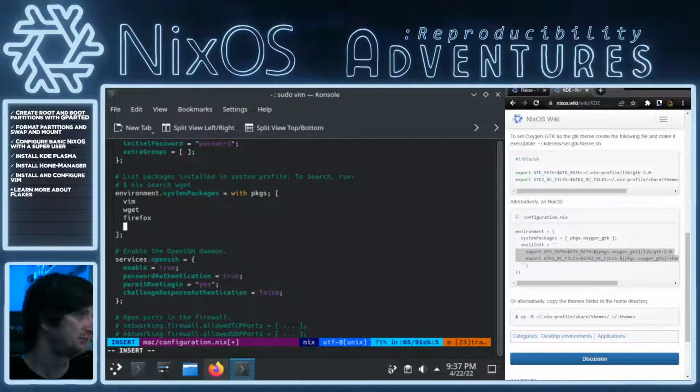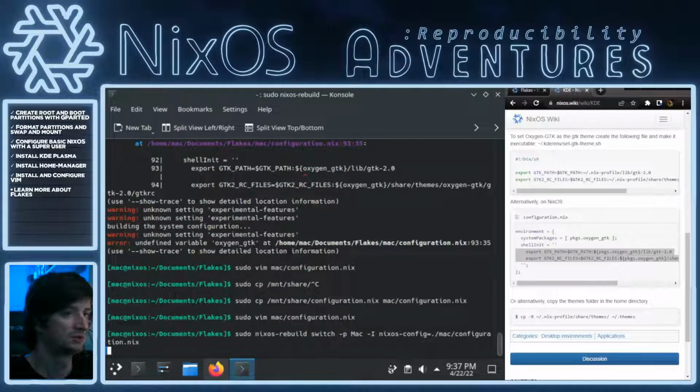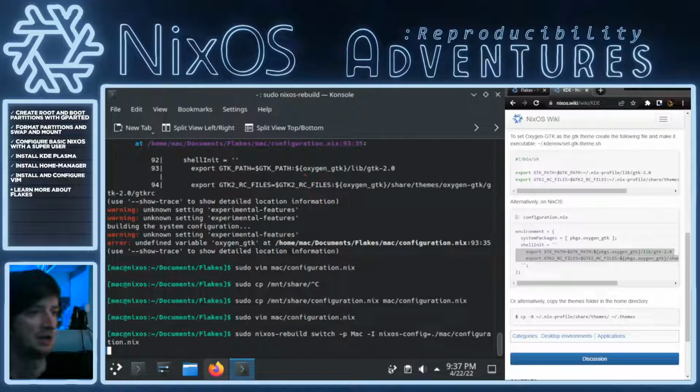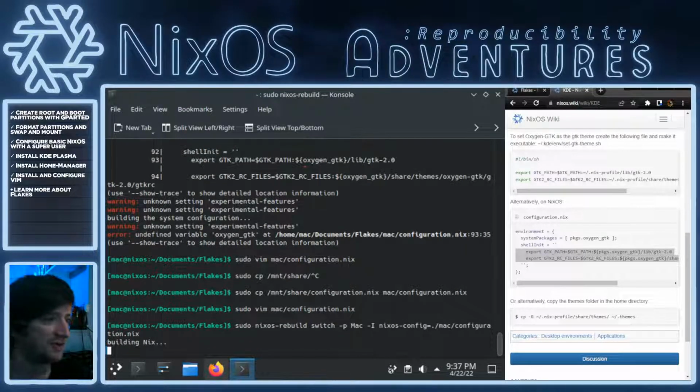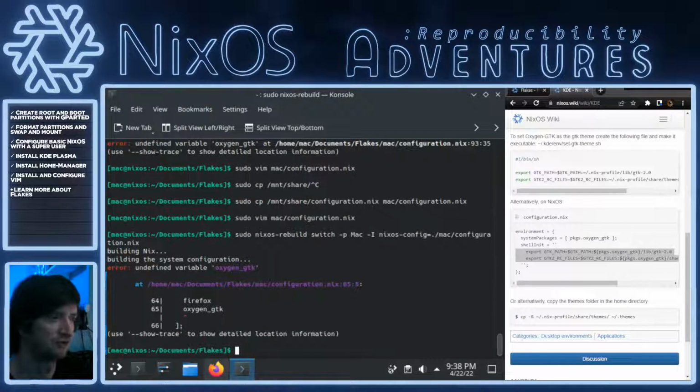So let's do Oxygen GTK first. Let's just see if that builds, because it was starting to freak out on that, and then everything went haywire. It was like, hey, I don't understand even the experimental package anymore. That freaked me out. So now it's building, and we should have a second generation of Mac profile open. What's going on here? Undefined variable oxygen decay.